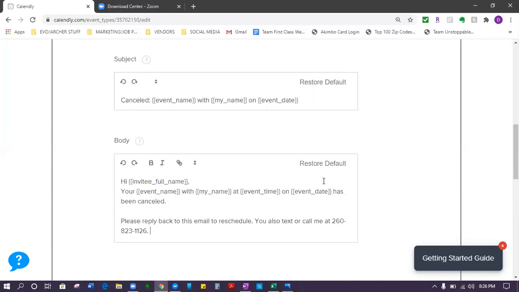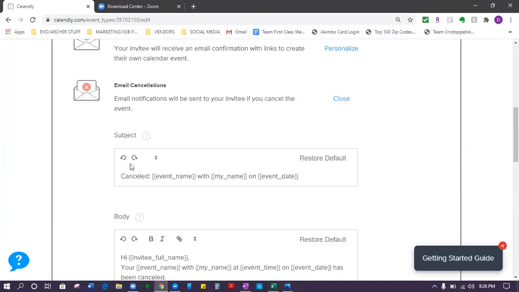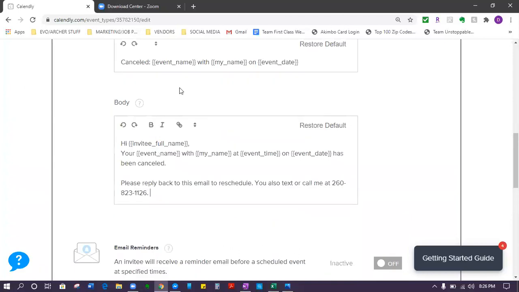I don't know why you would cancel, maybe you entered the times in wrong or something like that. If that's the case, cancel the event and then email them, or this will automatically send to them anyway. Now, that one's not too big of a deal. We don't really need to worry about that one.